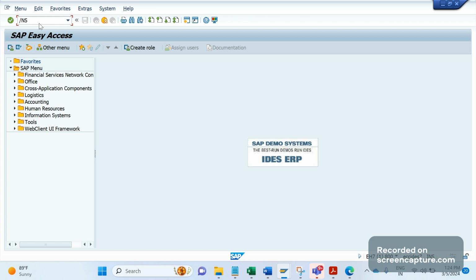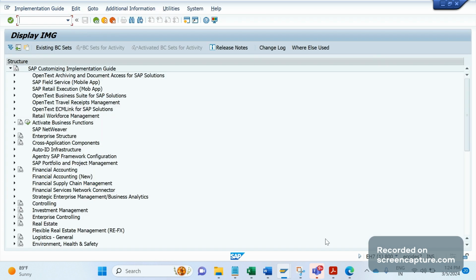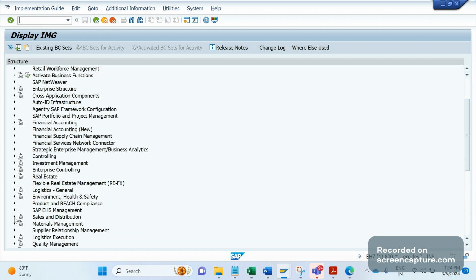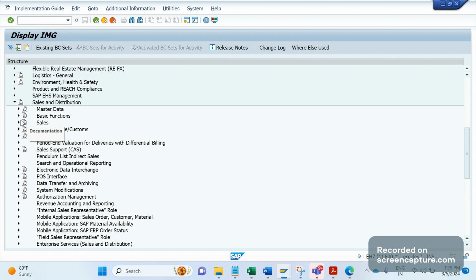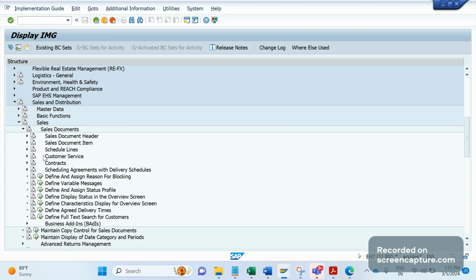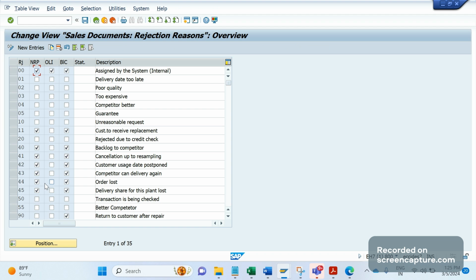Okay, let's go to the path. Let's go to SPRO and click on SAP Reference IMG. Here we have the Sales and Distribution node. Click this one, then click on Sales, then Sales Documents, and finally Sales Document Item. Here we have the option to define a reason for rejection. Let's execute this one.